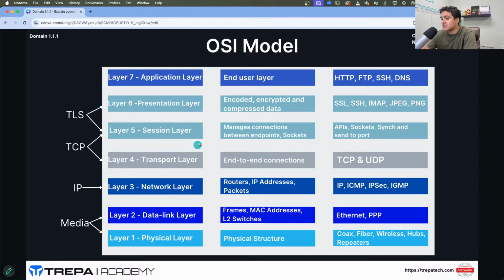Then we have layer 5, the session layer. This is going to manage the connection between endpoints, and that's going to be what's called sockets. So in that session layer, we're going to have sockets, we're going to do syncs, and this is going to be where our port lives, okay, our port numbers. Layer 6, the presentation layer.